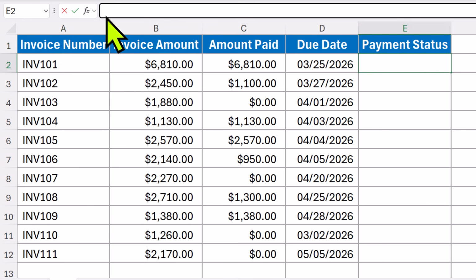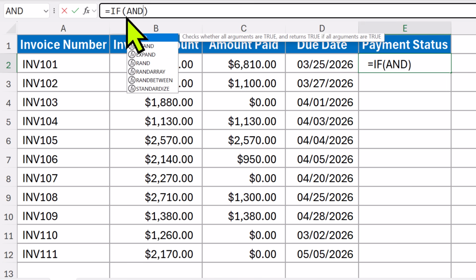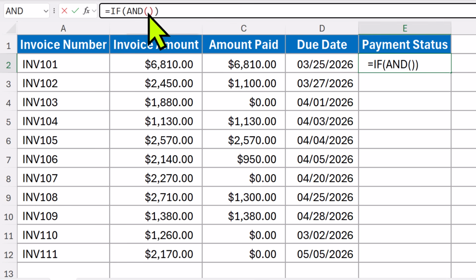As usual, start with an equal sign, followed by the name of the function, which is if, followed by parentheses. Inside the parentheses, we write the first input. This first input will check two conditions at the same time. So, we use the AND function here, which is written as the word AND, followed by parentheses. Inside this parentheses, you enter your statements, separated by a comma. Here, let's say we are only interested in identifying overdue invoices.